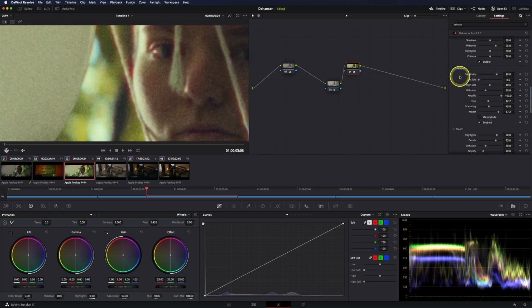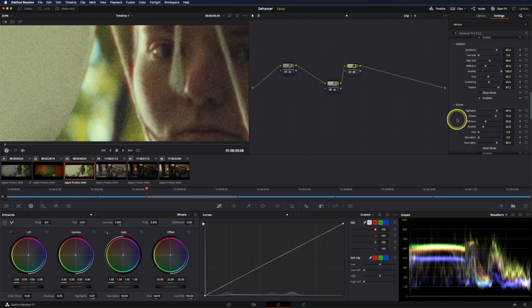So you have really a lot of adjustments you can do to your halation, and if you want to learn more about it, just head to the Dehancer site and they have an awesome tutorial for halation, but also for all their other features in there where they are explaining every single slider in great detail.